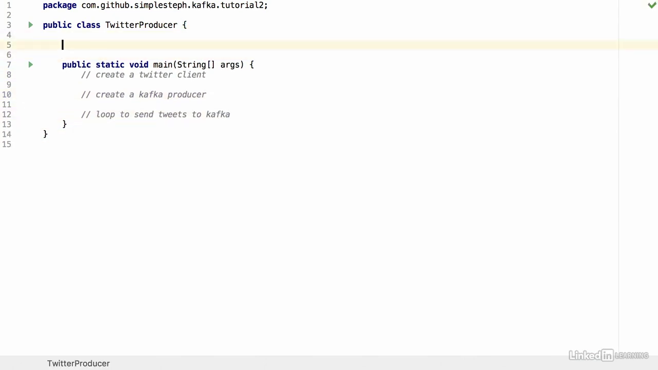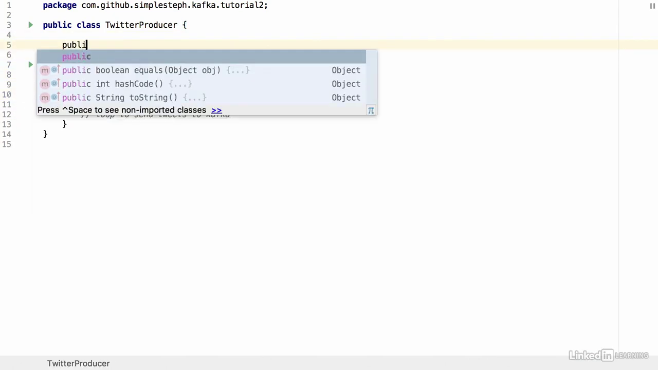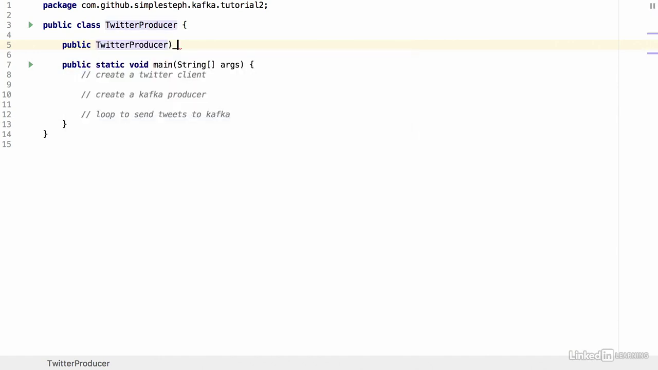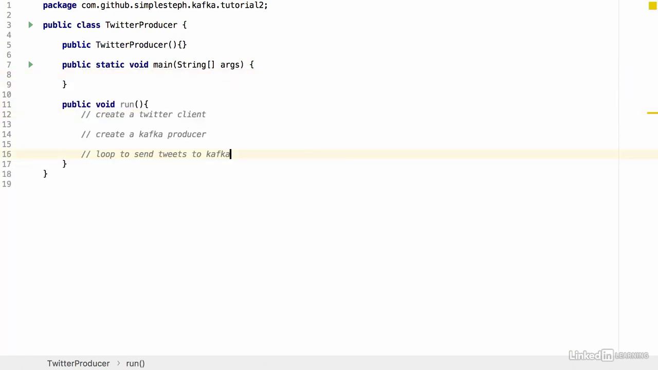So the first thing I want to do is create our constructor, so public TwitterProducer, and this is nothing special, so here we go. Next, it will have a run method, so public void run, and this is what will do things. So I'll paste all this in my run method, and here I will say new TwitterProducer().run(). This way our application will run from there. Okay, so we're good here.